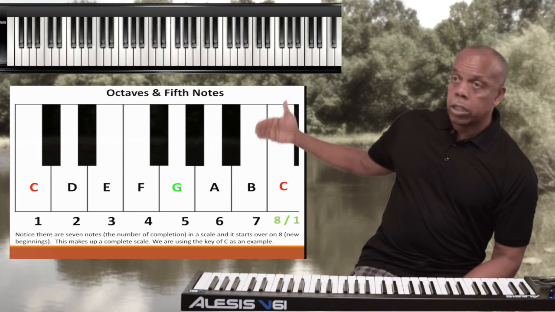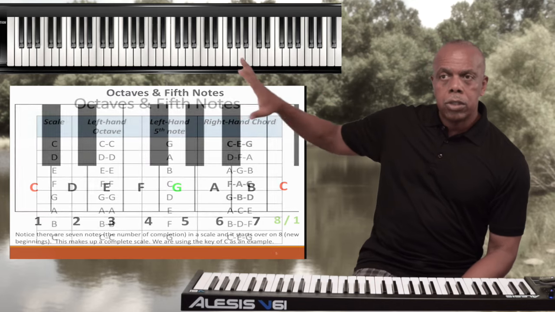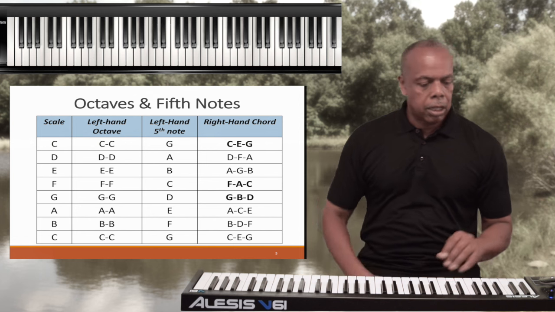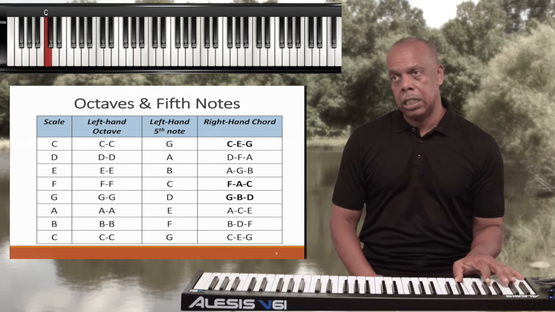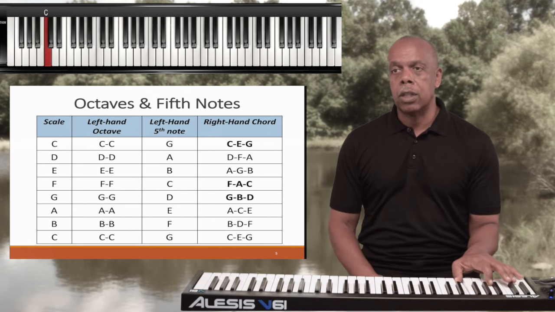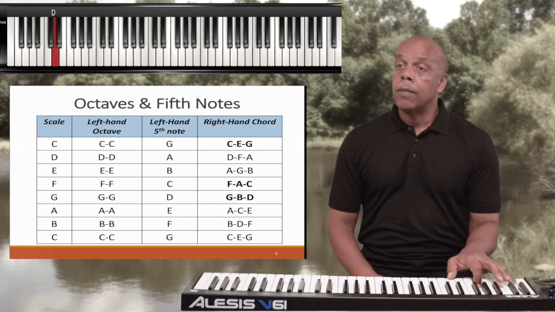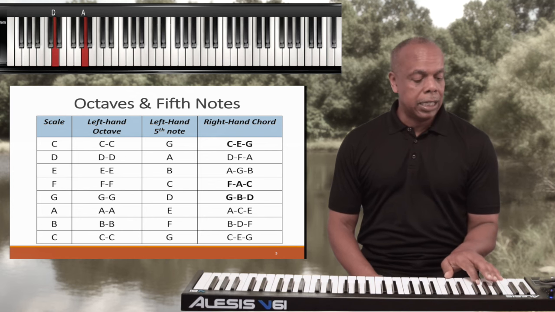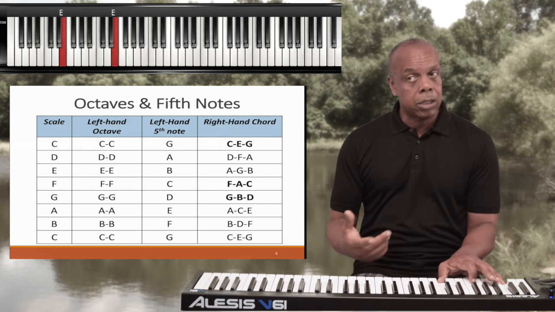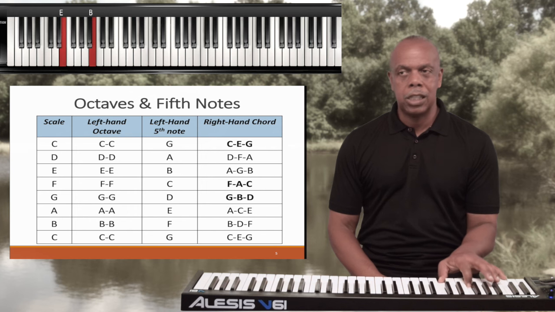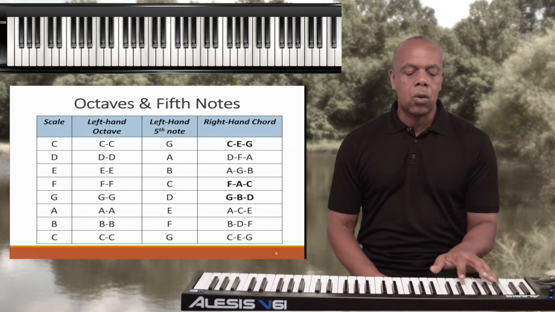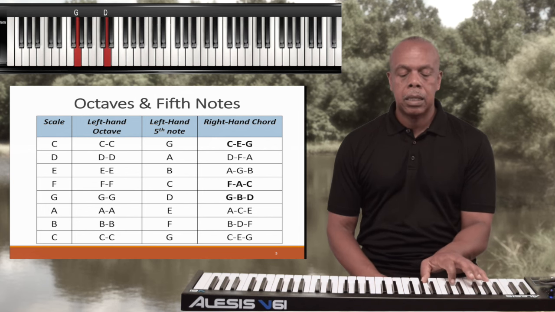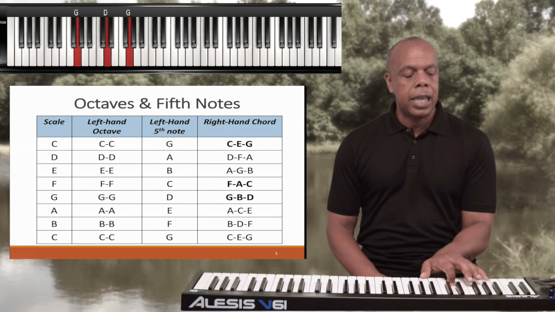What you see now is a chart that kind of breaks it out. If we take the whole scale, you can play every note in that scale, and it shows you the left hand octave. If I'm playing a C, C, C, and a G would be the 5th. If I go to the D, it's D and a D, the A is the 5th. If I go to the E, E and an E, and guess what? You got it, the B. You see the pattern? And I can go all the way up that scale playing the octave and the fifth.